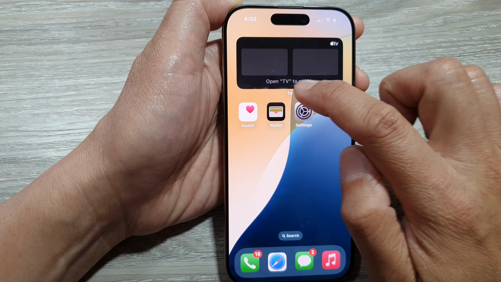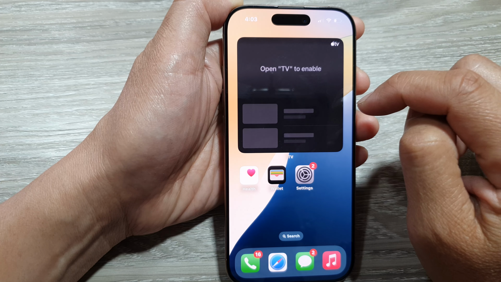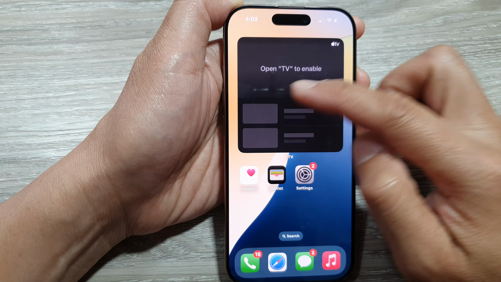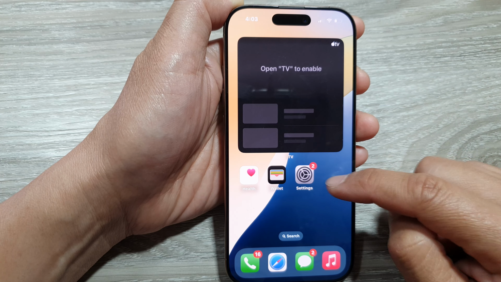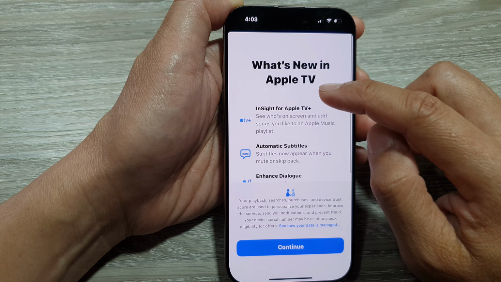So we got a small size. We can set it to a larger size, and that will take up almost half of the screen space. So if you want, you can tap on that to open up TV or enable Apple TV.